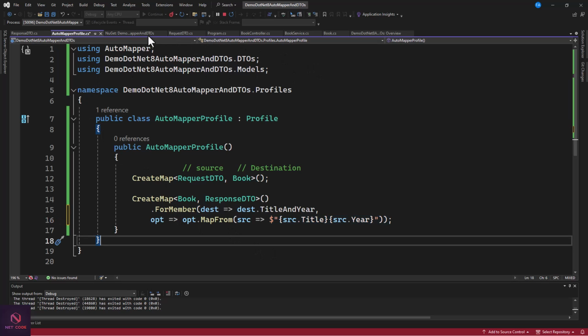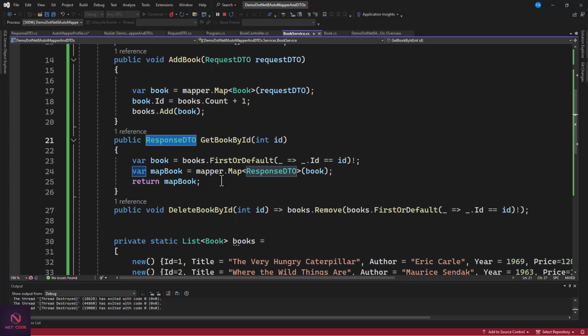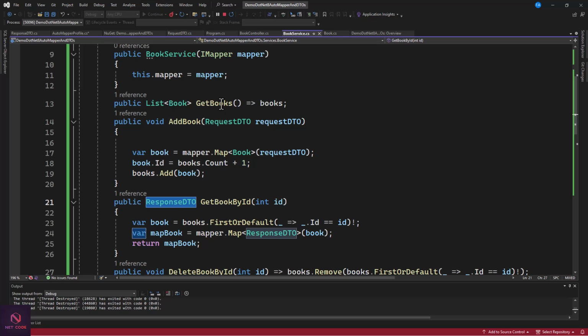Let's go to the book service. And now from this book service, we go to get books or even get by ID. Okay, so this get by ID is going to pick this automatically since we are using a request DTO in here. And we've created a profile for this. So let's save this. And now let's see if we can rerun this and check it out.